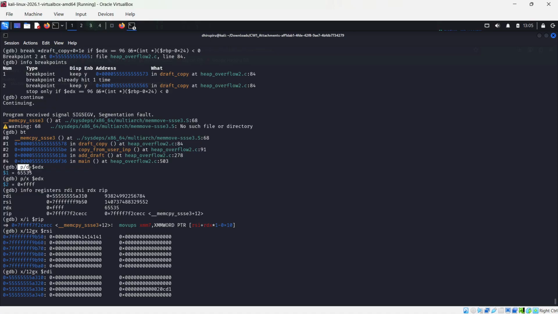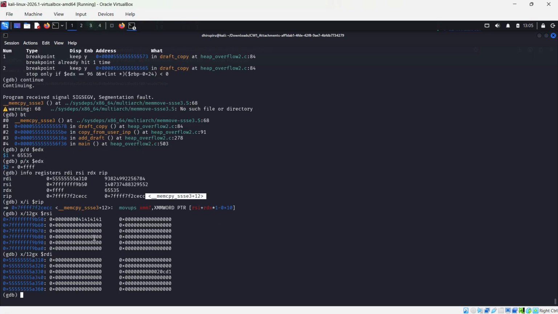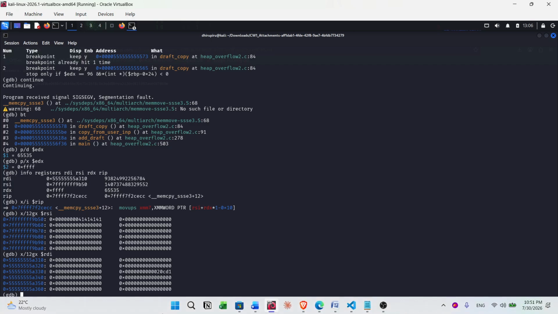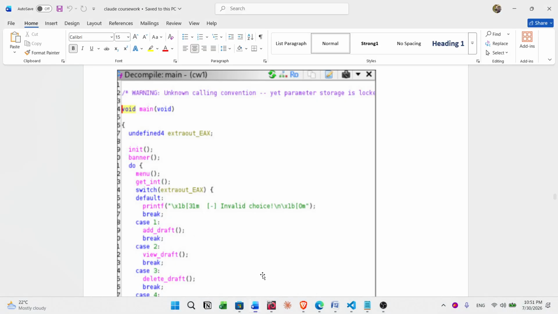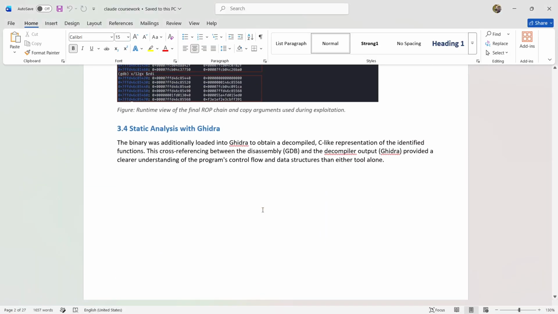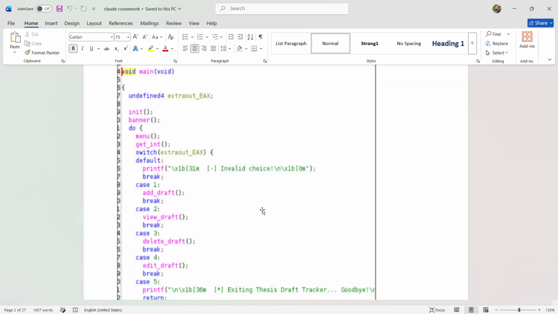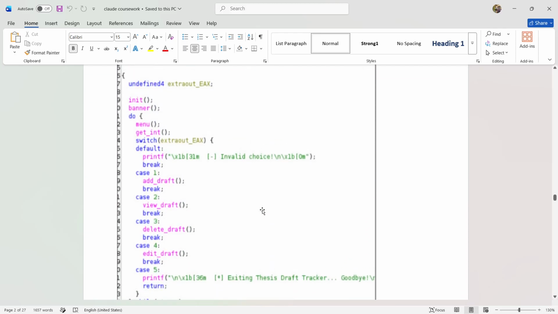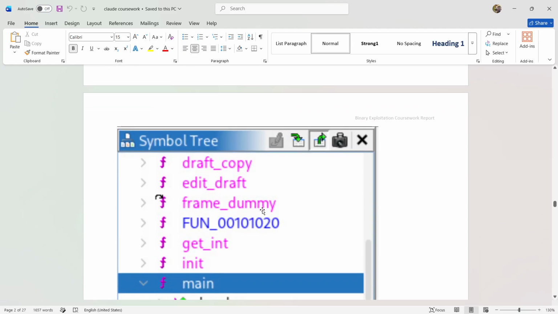After that I used p/d $edx and more, and I inspected the registers once again, and it gave me memcpy, and after that I did all the things that I could do. Then I inspected what's inside Ghidra for this. Then I found that there were a lot of vulnerable parts in this code.